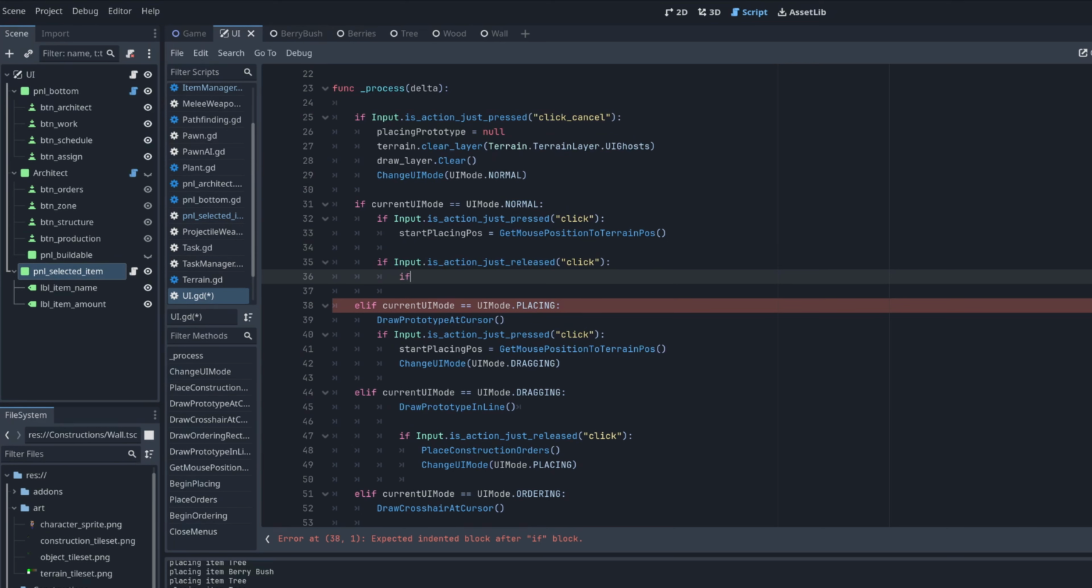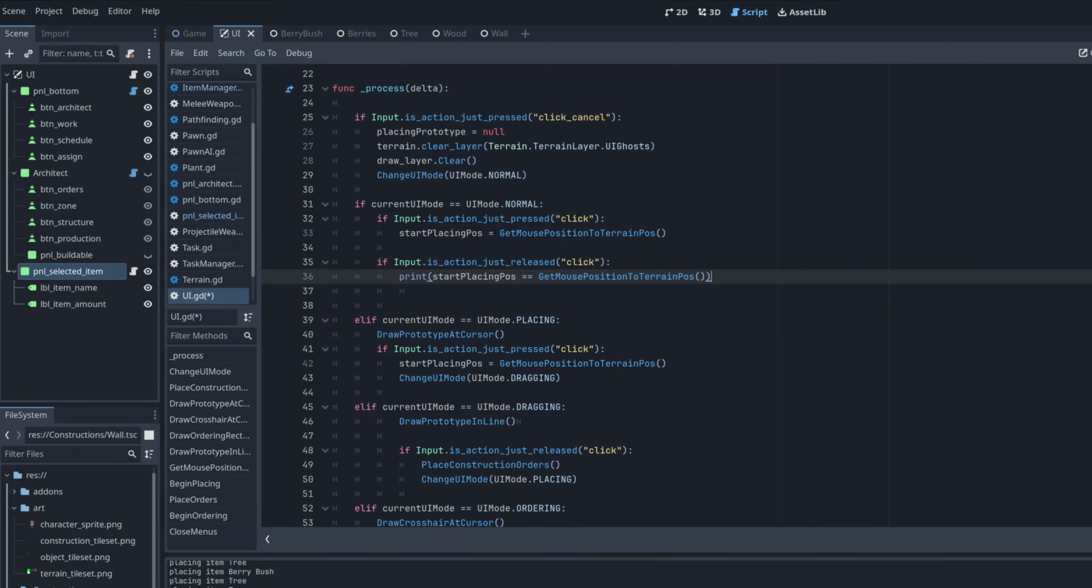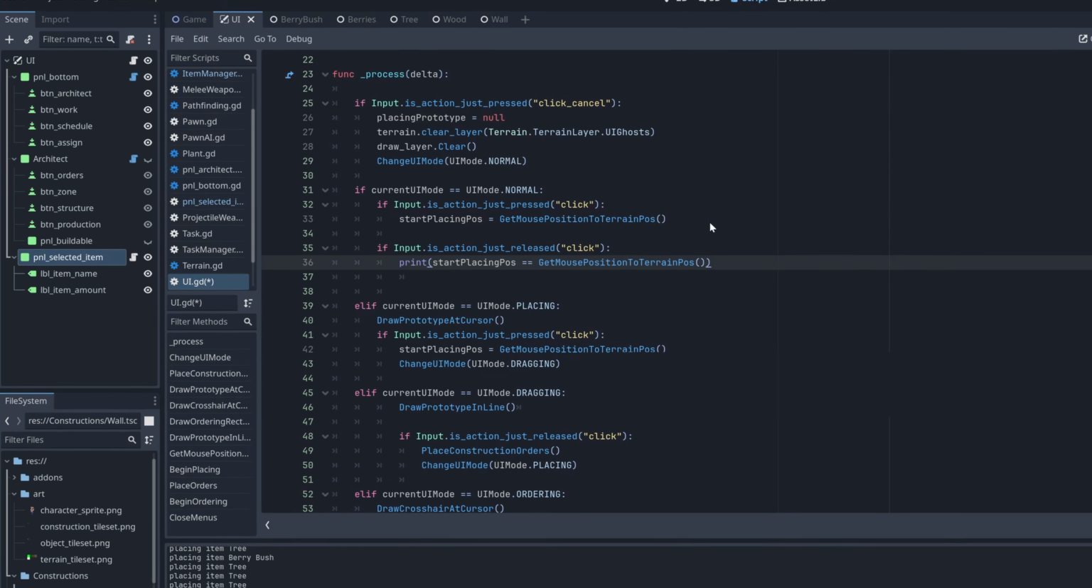So let's say if start placing pos is equal to that same position. Let's go print. Well, let's just print that. We'll get a true or a false. And we'll see if that code works. So if I click and release in the same spot, it should give me a true. If I click and drag and then release, it should give me a false. Let's give it a go.